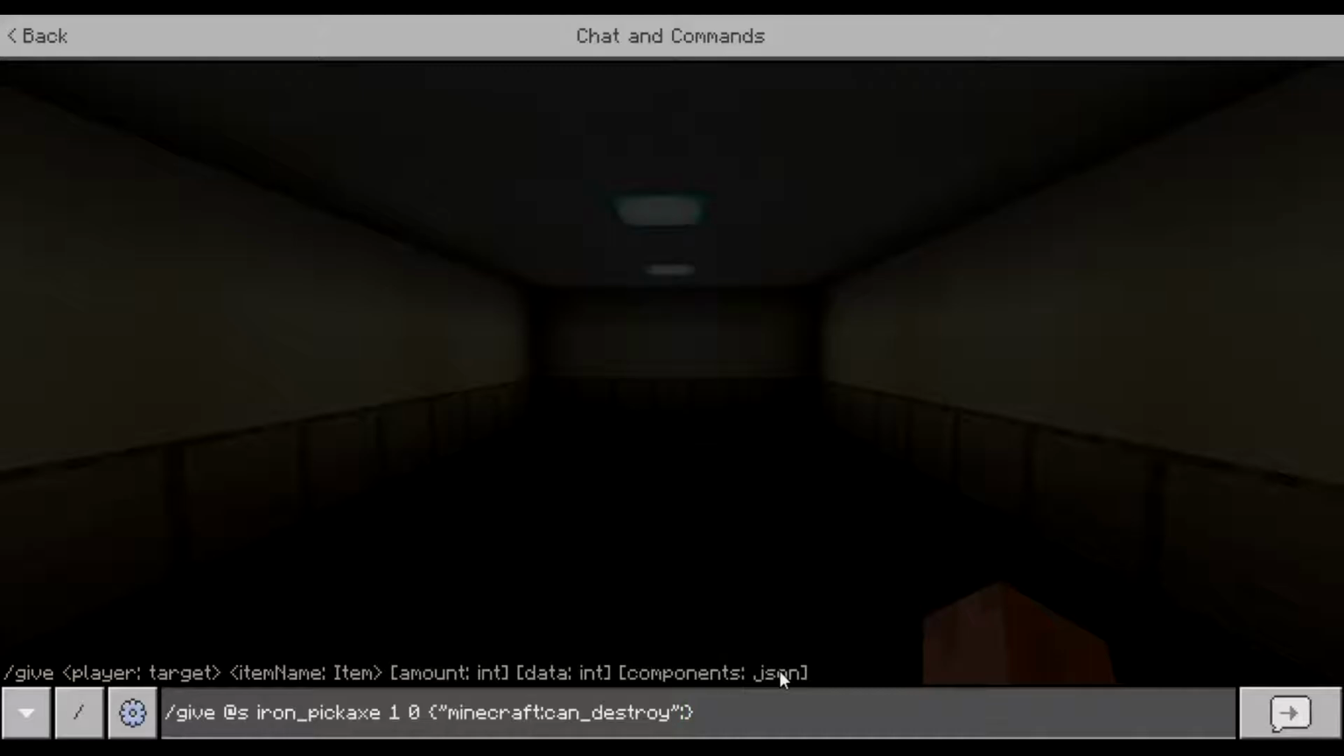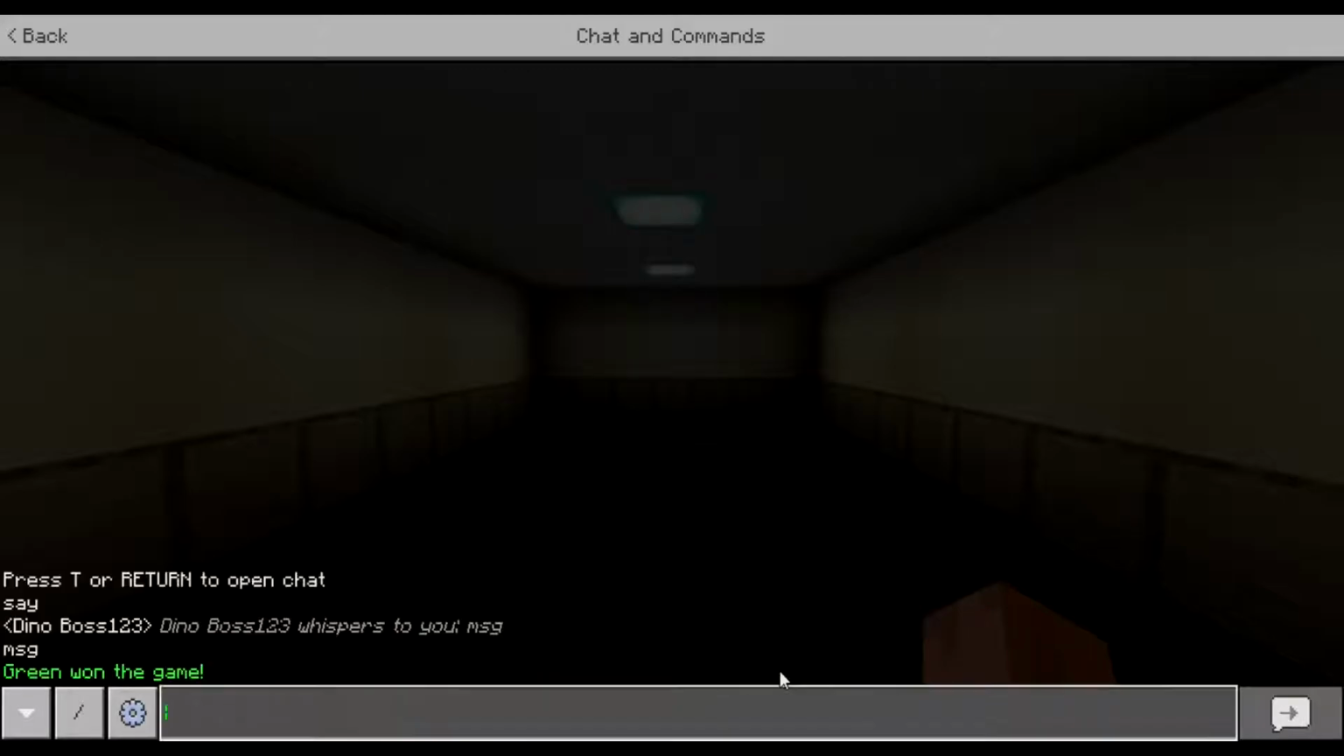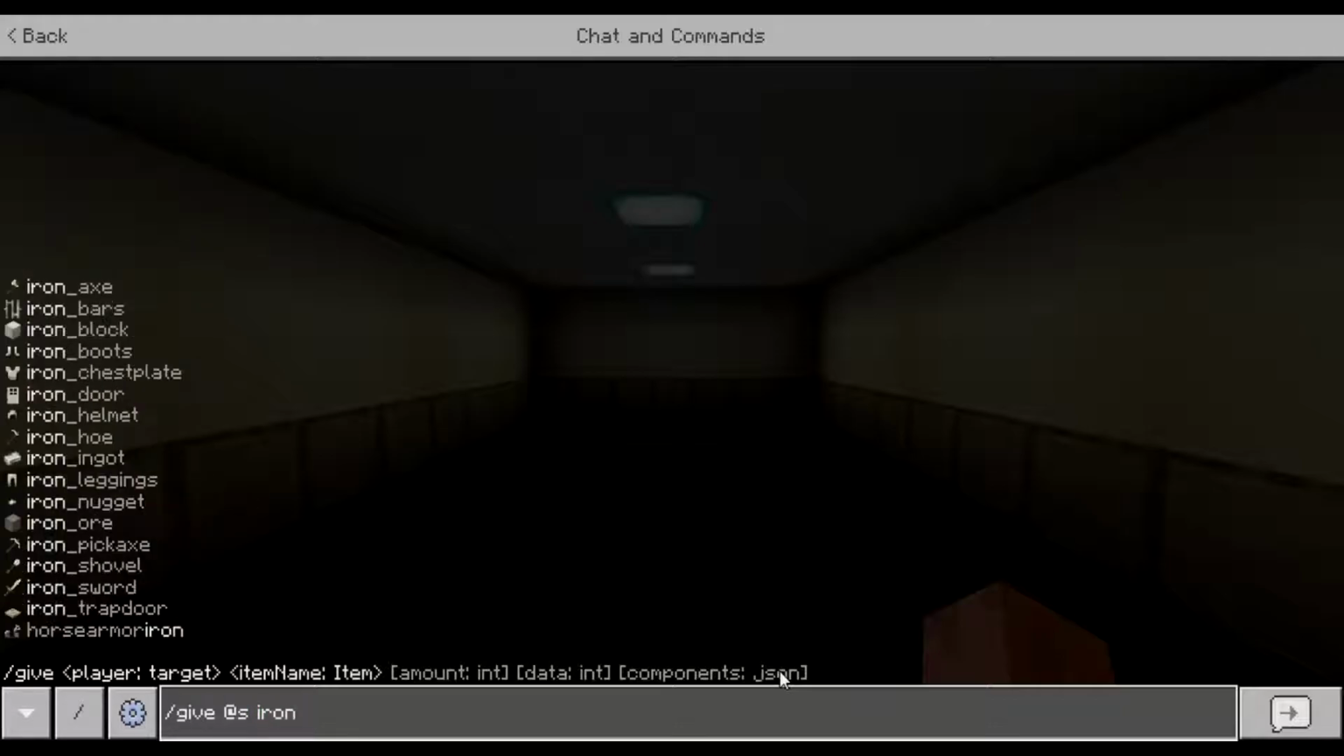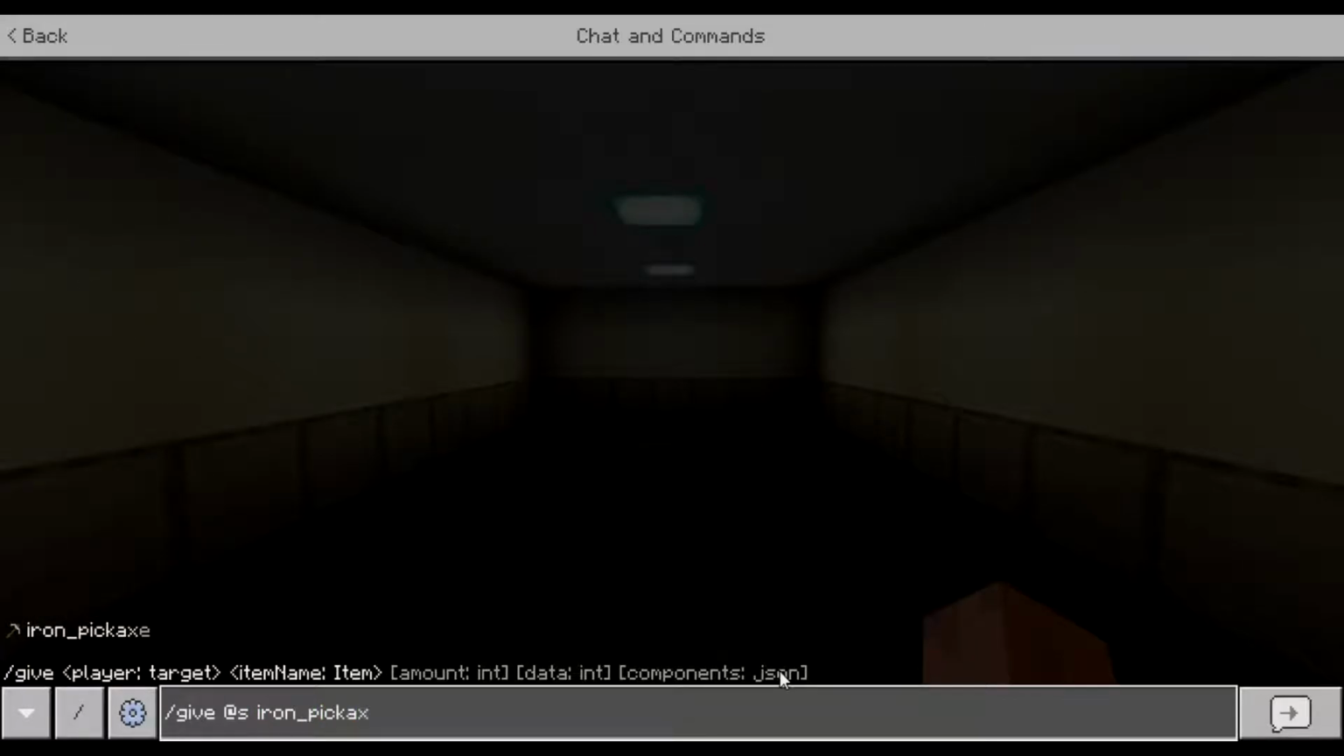We're going to have another component inside this, and this is what I mean. You can have another component inside that component. Oh, I pressed down. Let's retype that. Okay, /give @s iron_pickaxe 1 0, minecraft:can_destroy. And then we're going to have our next method inside of that method or component.